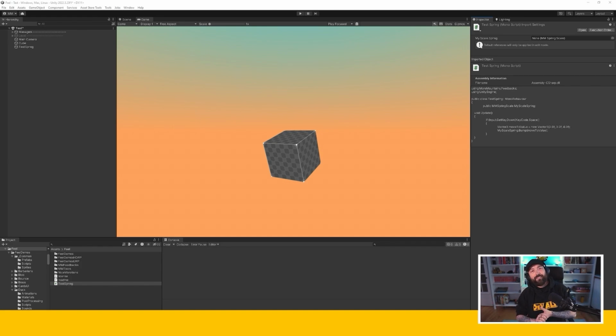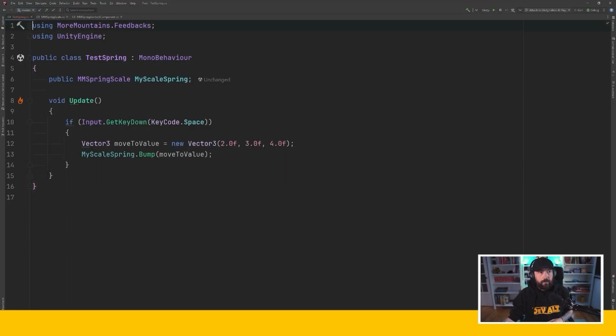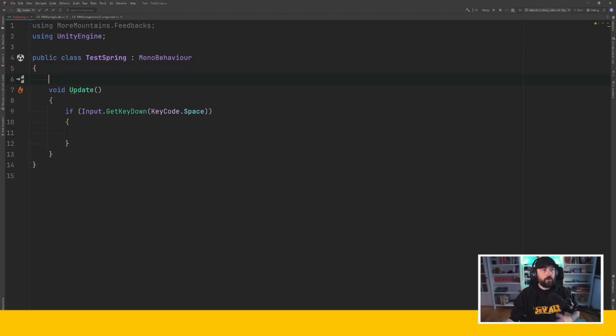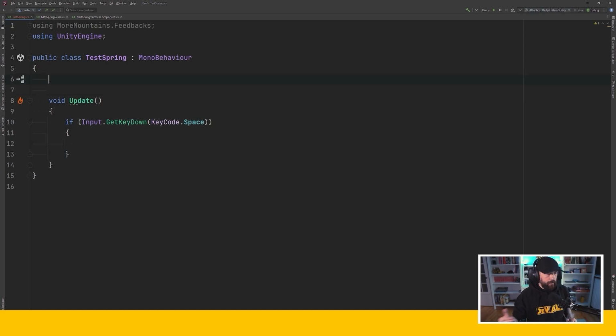All right, so the last thing I wanted to show you today was how you can use the Springs API directly in your code without using any component. To do that, I'm going to reopen my test class. I'm going to remove this and I'm going to remove that part. We're still going to, at some point, probably need some input.